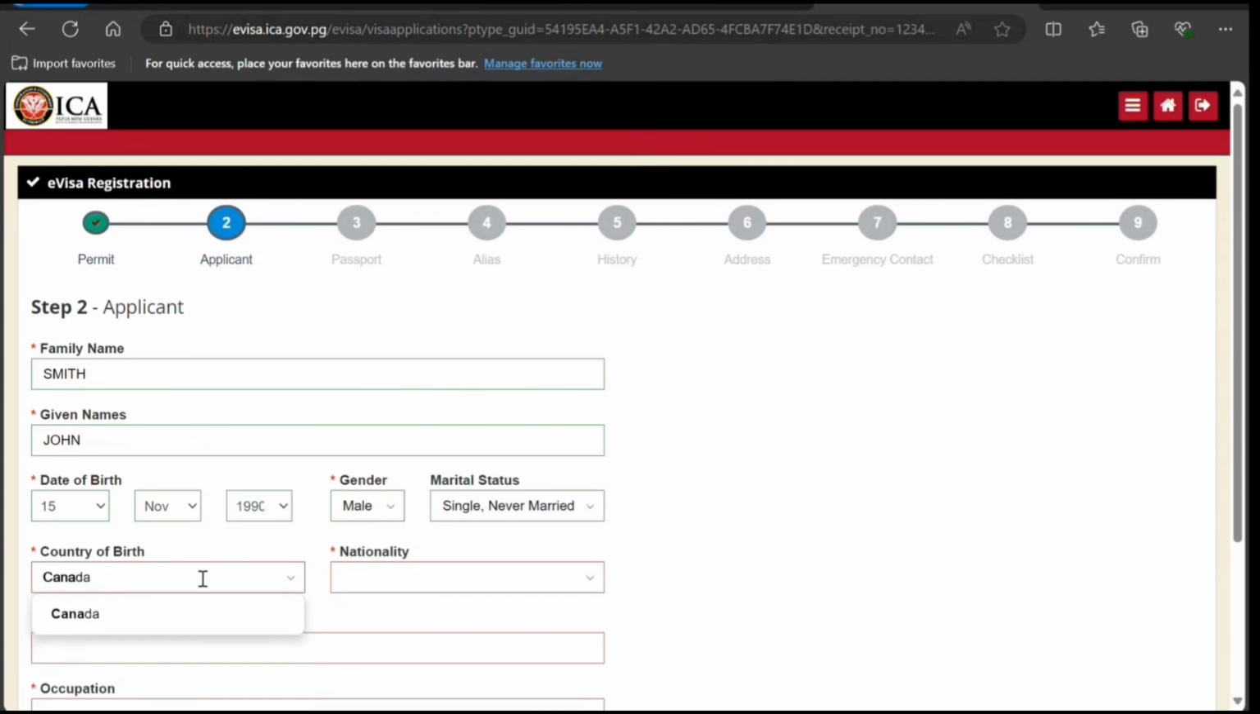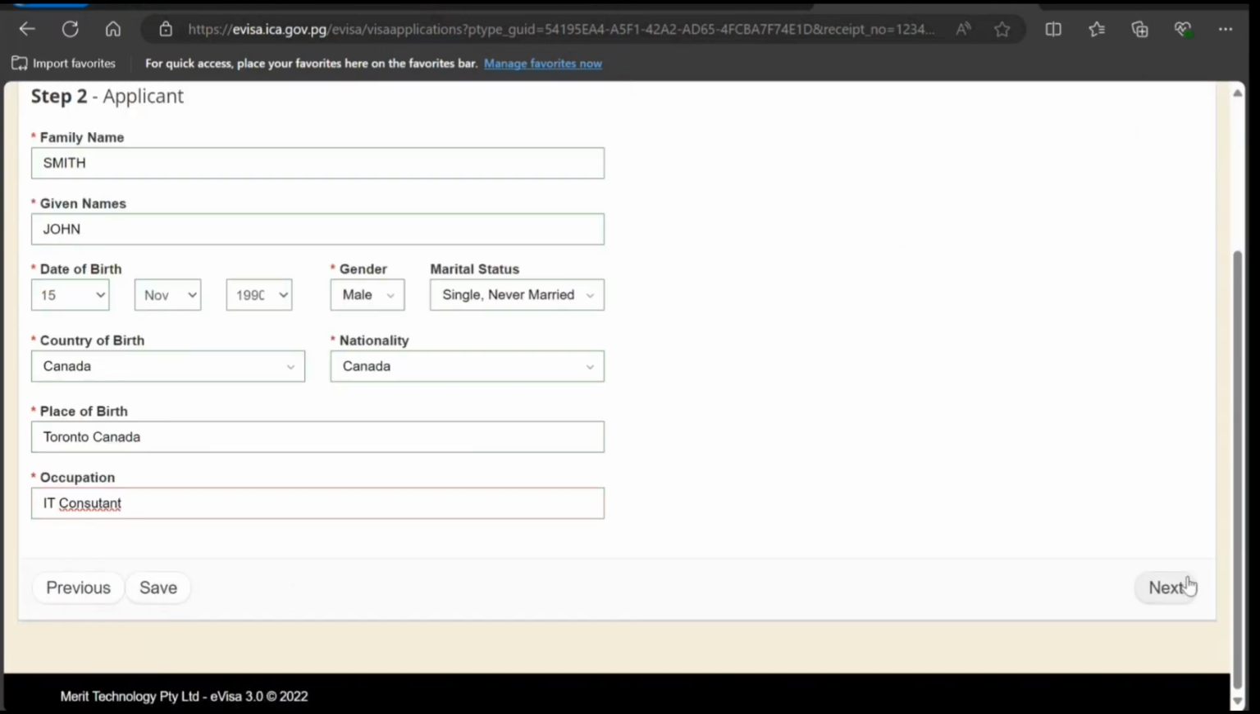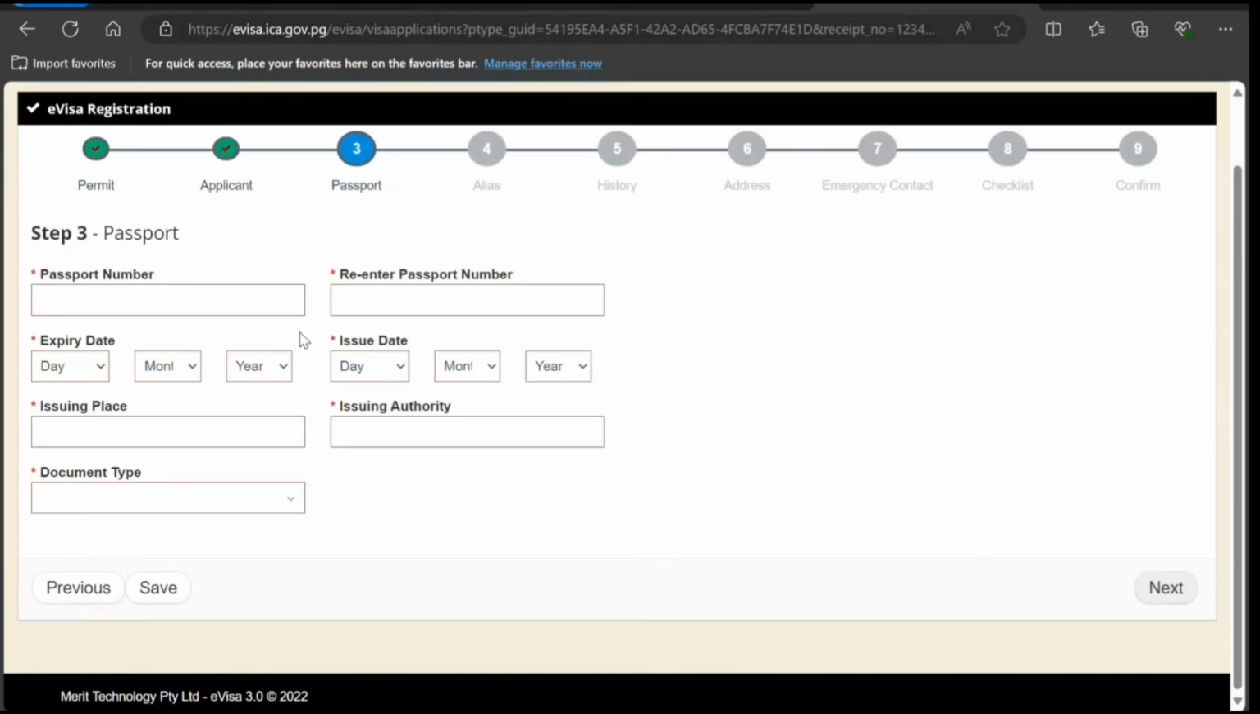And make sure the information you put here matches your passport. Otherwise, there could be issues. All the information you see here is sample. You have to do as per your case. Passport number.